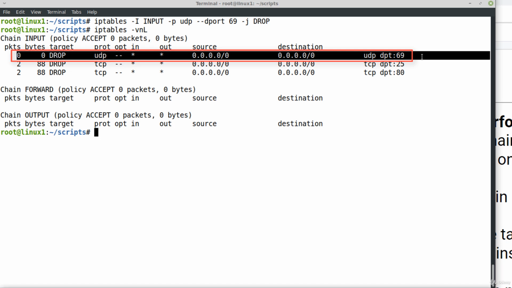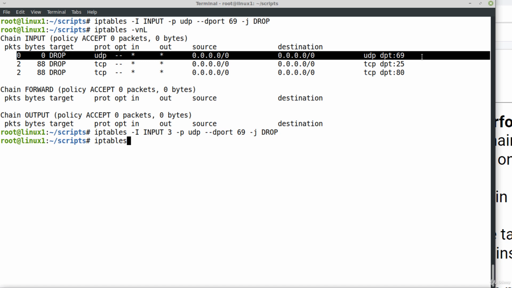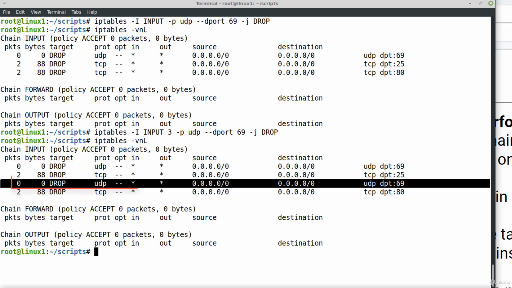Now that rule is the first rule in the chain, and this is very important because rules are traversed in order. If I want to add a rule on a specific position, for example on the second position, I can simply specify the position after the name of the chain. Like this. I'll insert this rule on position 3, on the third position. And the rule is on the third position.